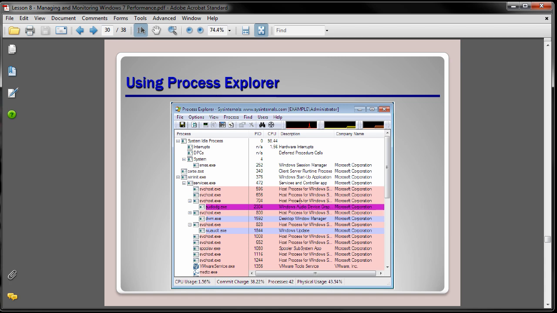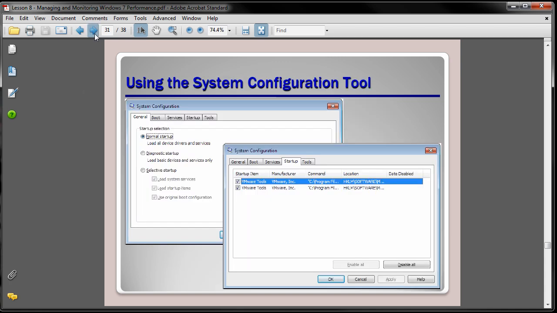Using Process Explorer, we can come in and actually drill down at what processes are taking how much CPU usage, how much resources, etc. Configuration tools. So in order to troubleshoot a computer, you might want to customize its configuration through msconfig. We can do a normal startup, which loads all the drivers and devices. Diagnostic startup loads basic devices and services only. We can do selective startup.